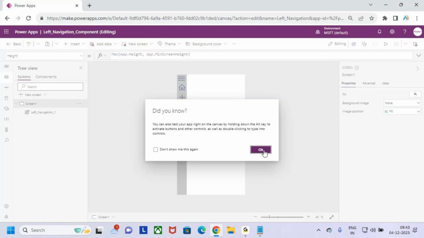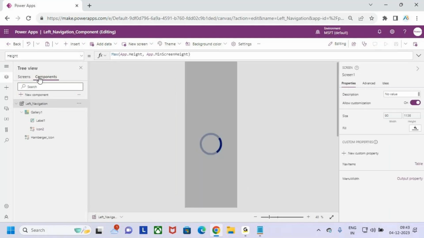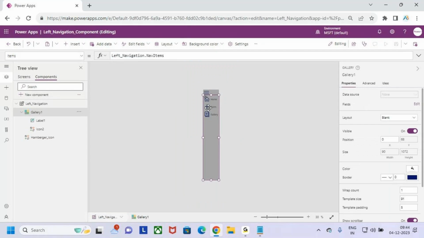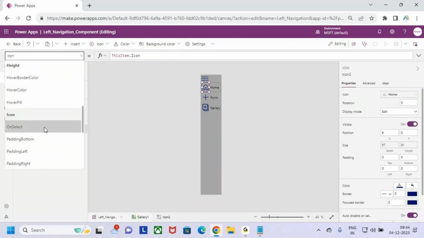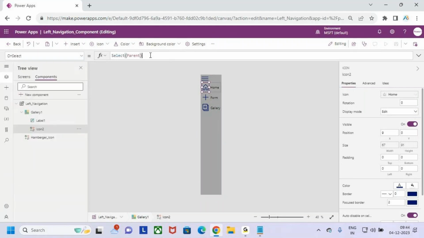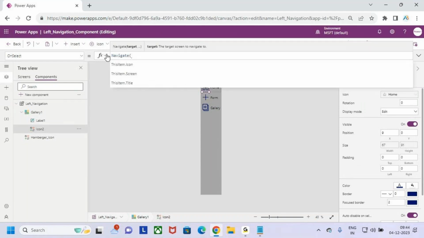In order to navigate to the different screens, go to the component, select the component, go to this home icon. The home icon will have one property, the on select property. On select of this home icon, I want to navigate, so I'm going to use the navigate function. Navigate to which screen? This item dot screen.